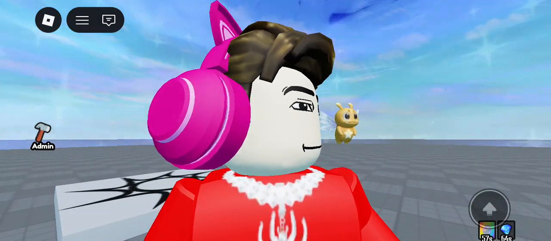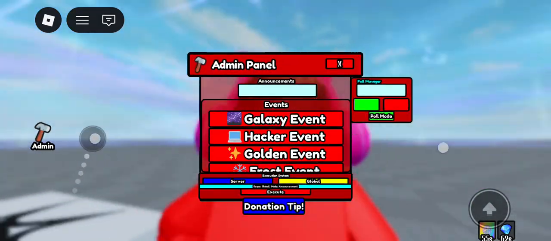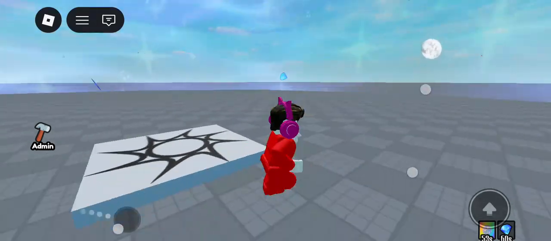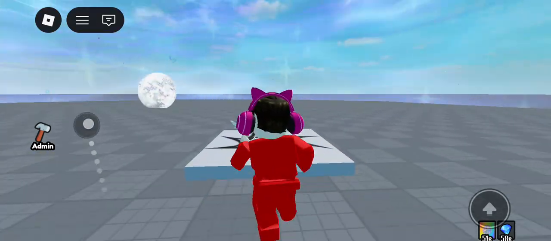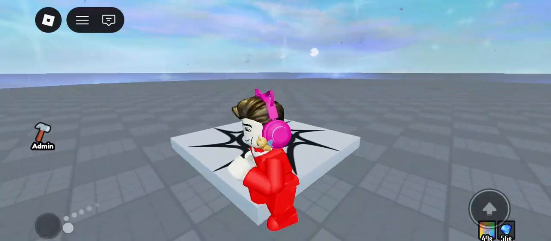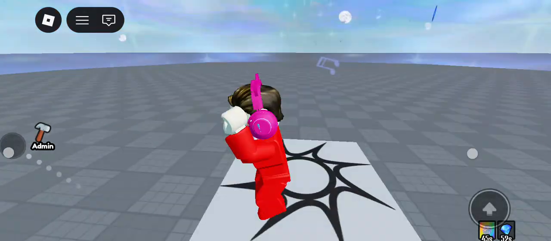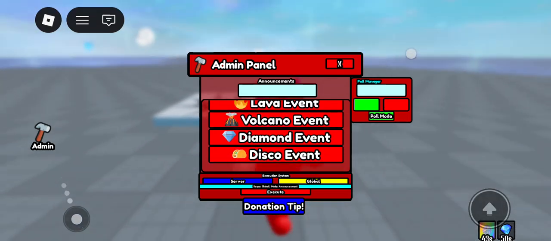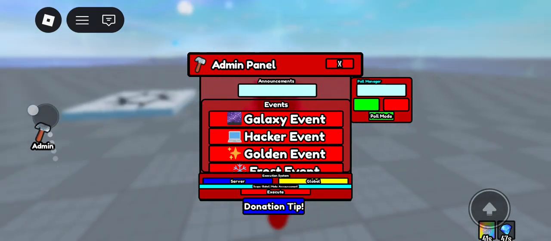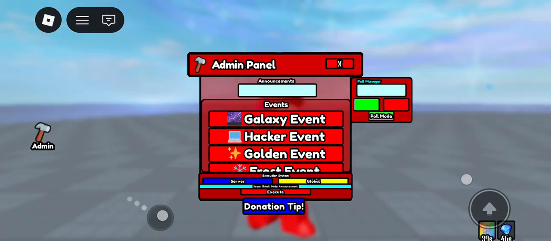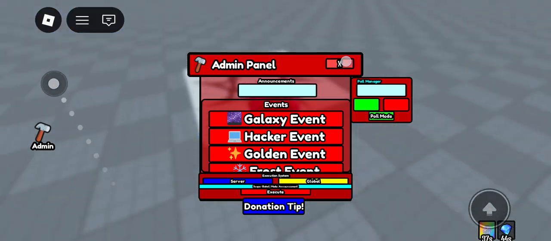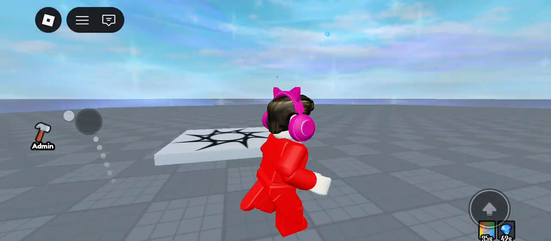V4 admin panel. So the V3 admin panel is still a work in progress, but I'll give you all early access to the V4 admin panel. Look at that. So yeah, just ungroup everything in the right place.